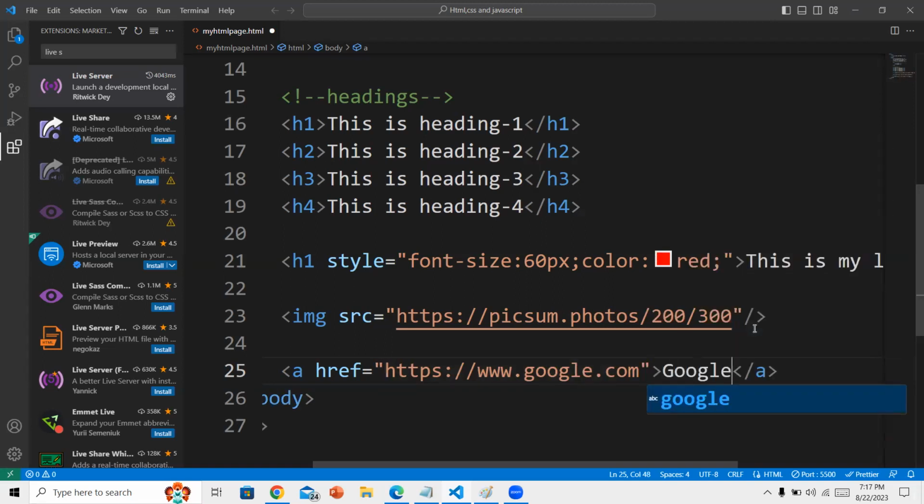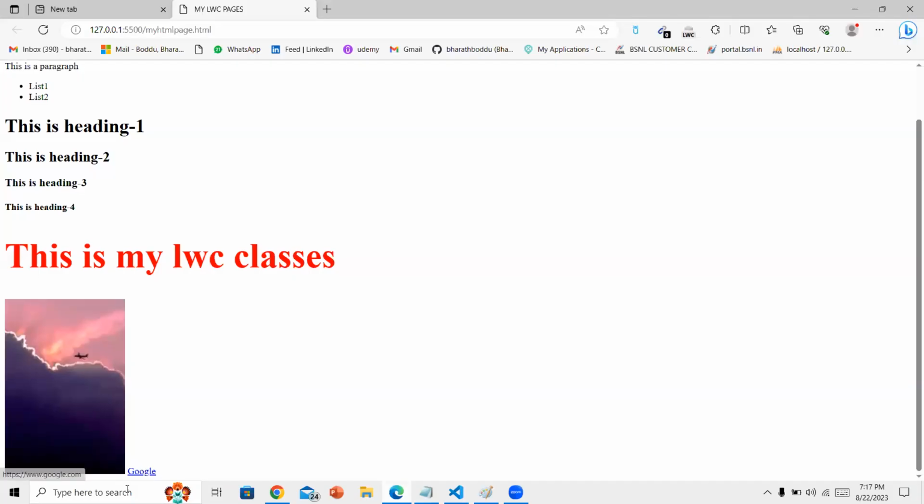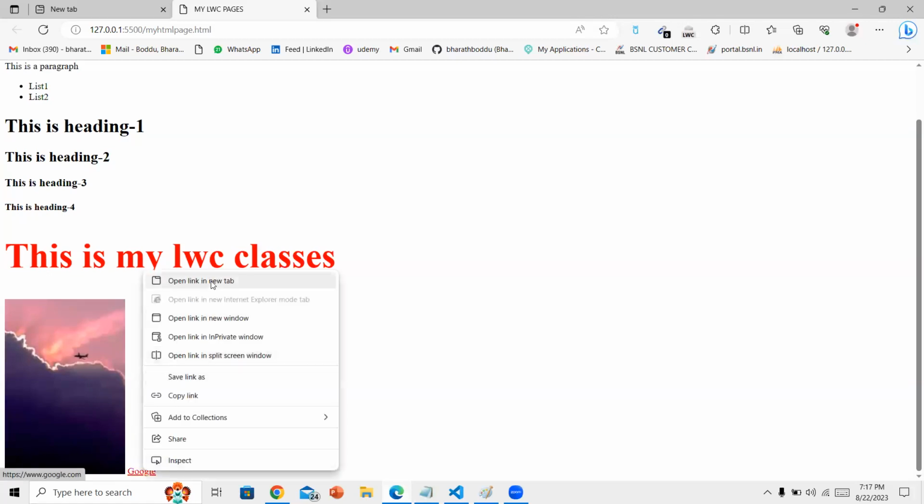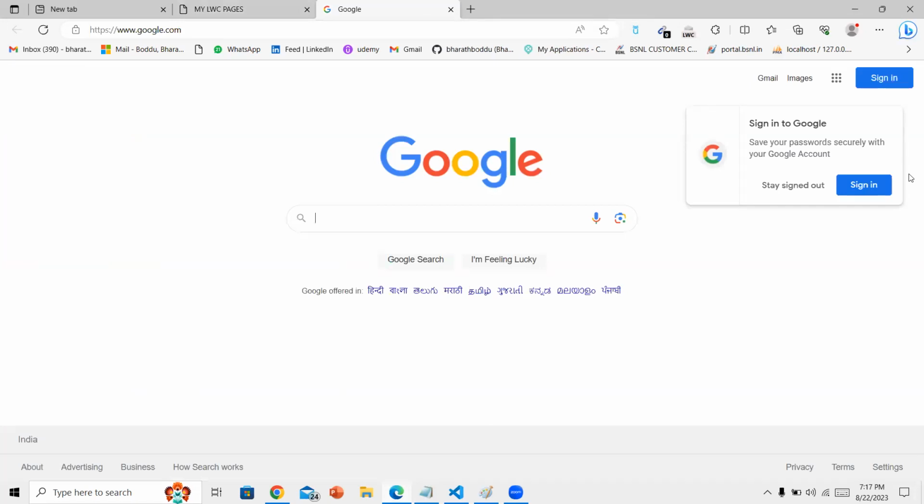Whenever you click on this particular information, it will immediately be navigated to www.google.com. See, some URL will be created, so whenever you click this, it will immediately navigate to google.com. This is the a href tag.